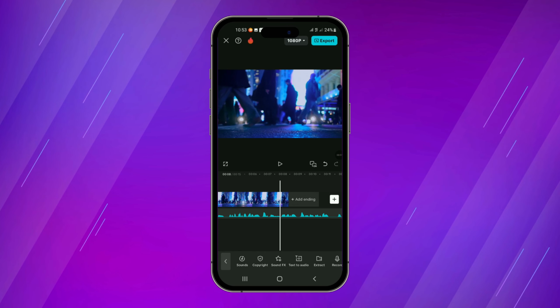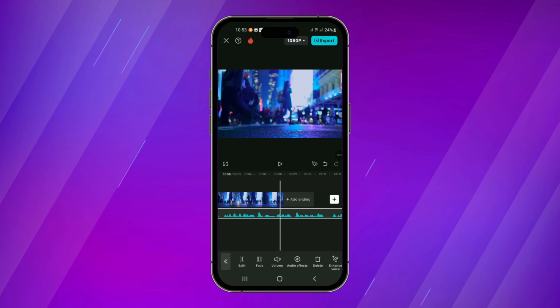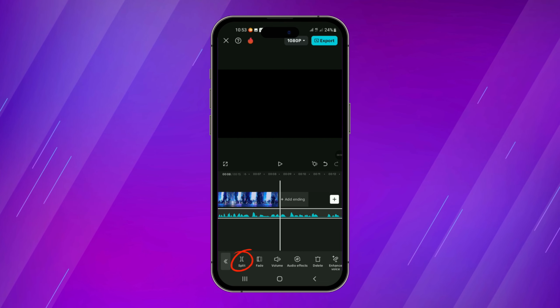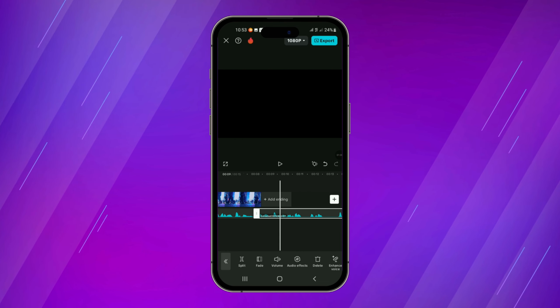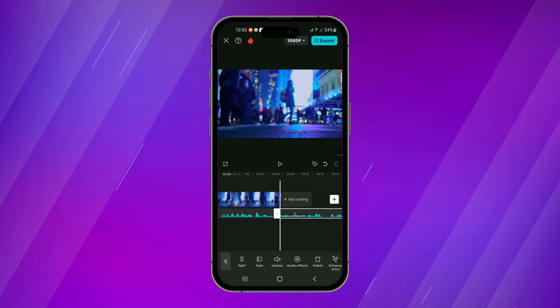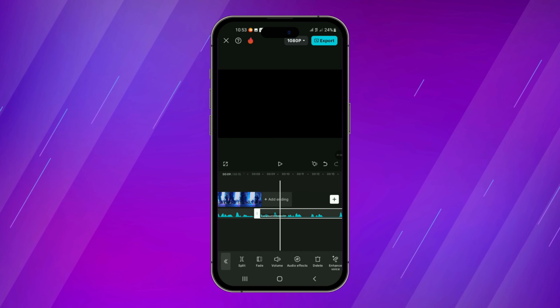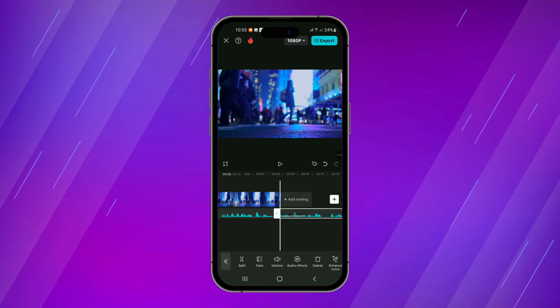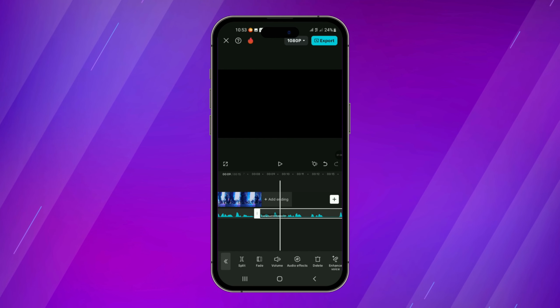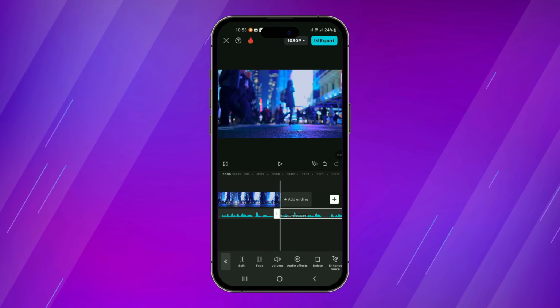So when I bring my track all the way to this white line and I wish to cut it when the video ends, once I find the perfect position, you want to tap on split, and that will split the track into two sections. So you have the first section here and the second section here, and you can just easily select them to work with them.